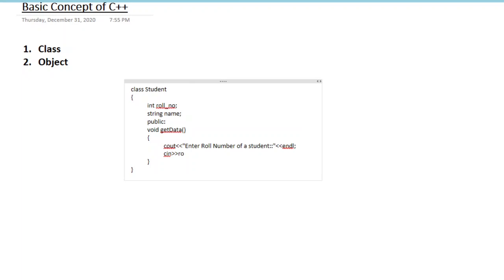So cin roll number, then cout, enter the name of the student, then cin name, and then void, we have to print data also. So there is another function we will define, put data. It will print the name and the roll number of a student.